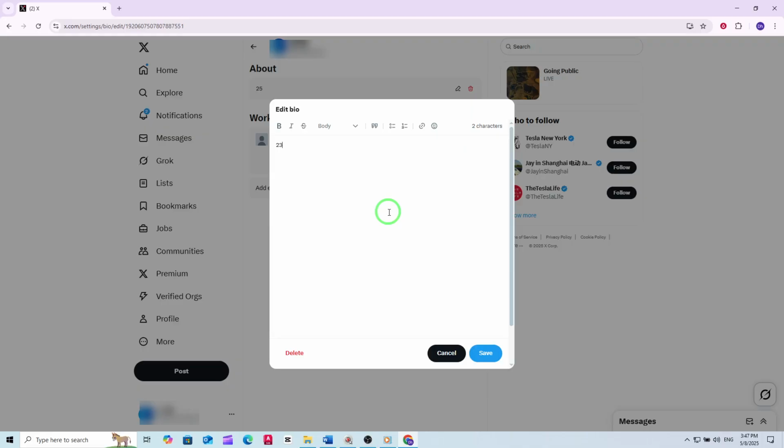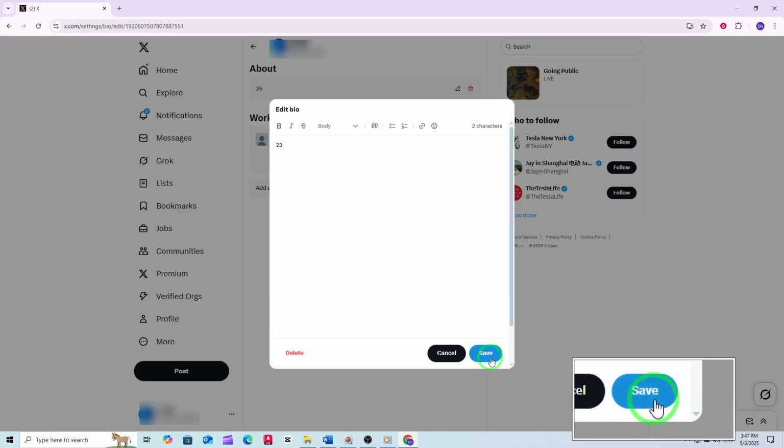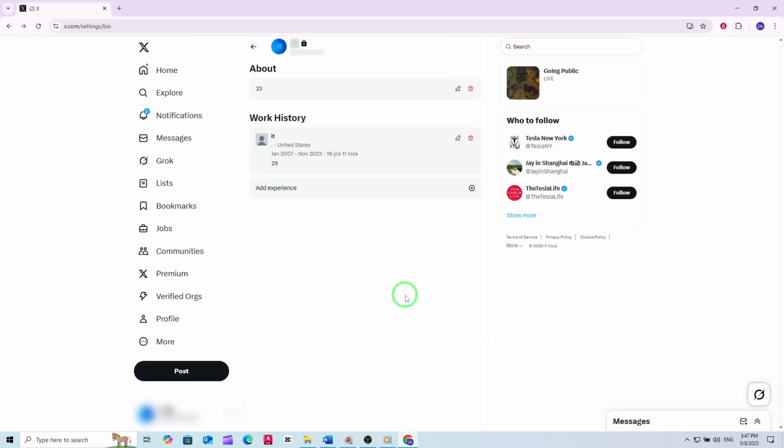Once you're happy with your edits, simply click Save. That's it. Your expanded bio is now updated and live for everyone to see. With this new feature, you have more freedom to tell your story and connect with others on X. Take advantage of the extra space to make your profile stand out and let your unique voice shine through.